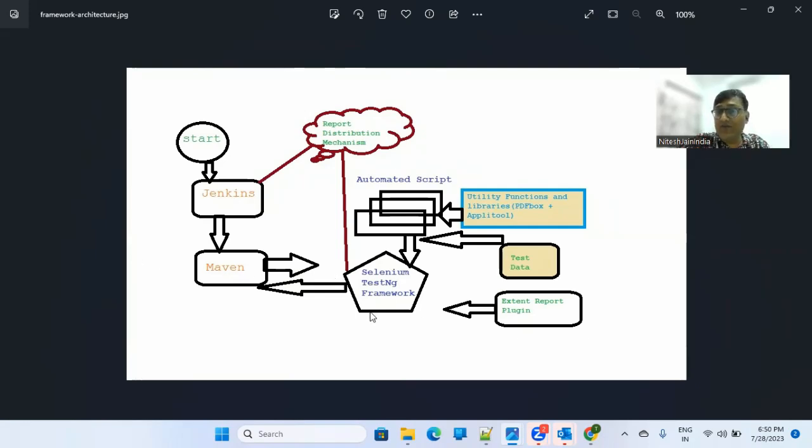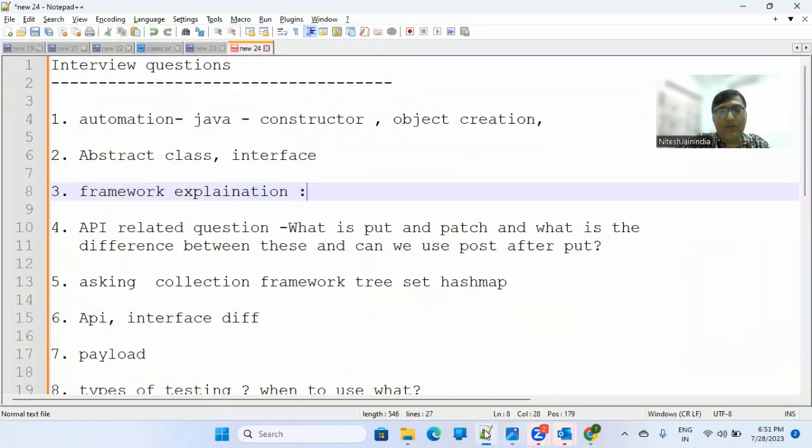Okay, but if somebody asks you to design it, it's like the architectural part, right? So somebody asks you, how is your test automation framework? You have to make a picture. Okay, fine. Coming back to this, the framework explanation is fine. Now, this API related question part, let's see that thing now.